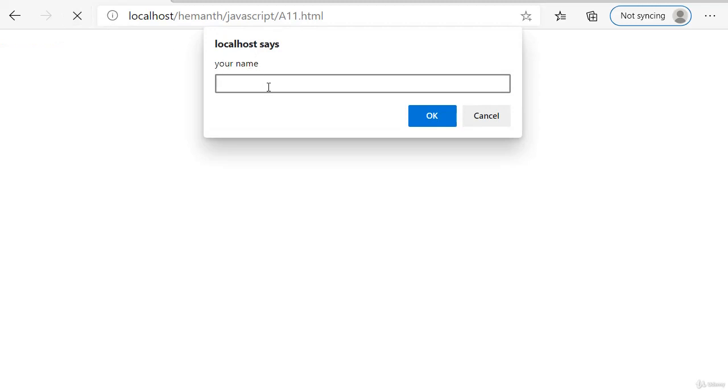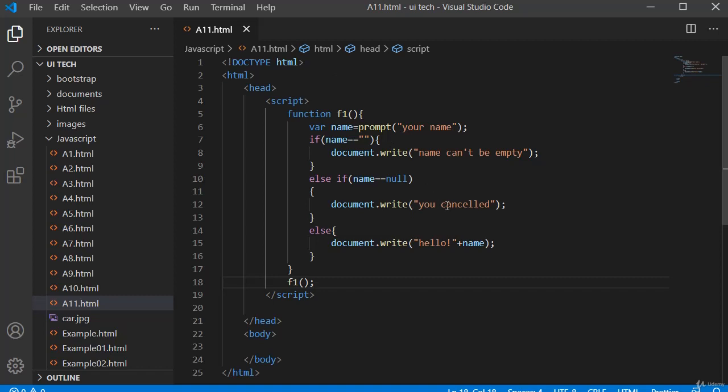Now I will give some other name, like HTML, or any name we can give. I will just give document, and then if I click on OK, it is showing me hello document. This is how we can use null type in our web page. Null type is different and undefined is different. Undefined is for if we did not write anything and click on OK, then it is undefined. But if we cancel it directly, then it refers to null. This is how we can work with null type.